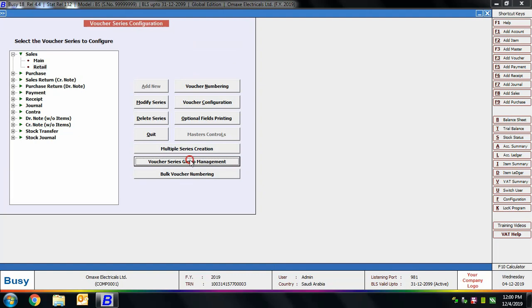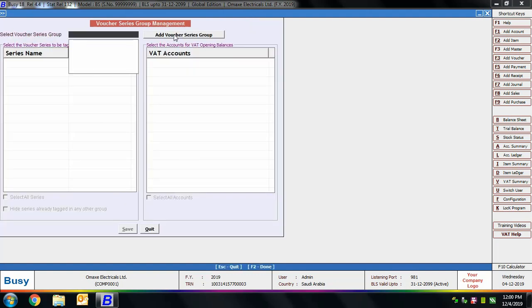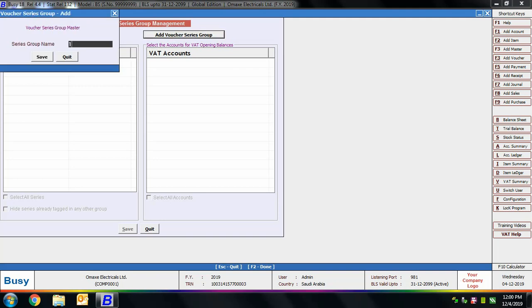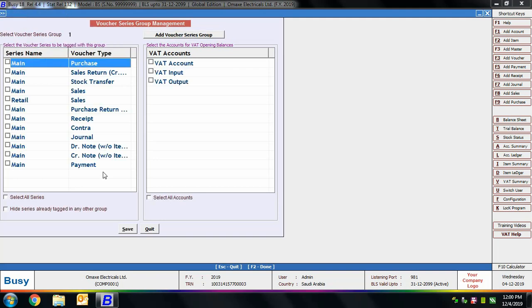Next is voucher series group management. Using this option, you can create a voucher series group under which you can specify different voucher series. This is basically a group for different voucher series. This is required when you want to view report for selected voucher series. So you can specify the voucher series group, and report will be generated only for those voucher series that are specified under that group.